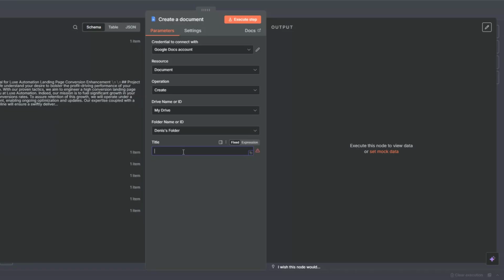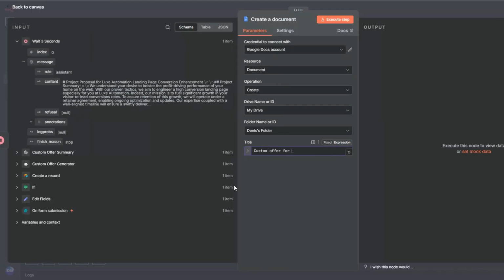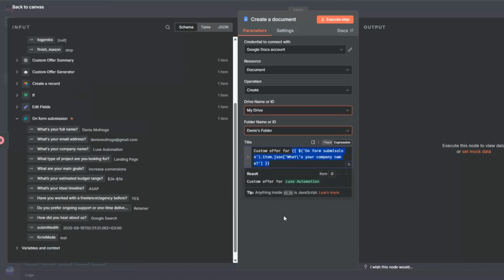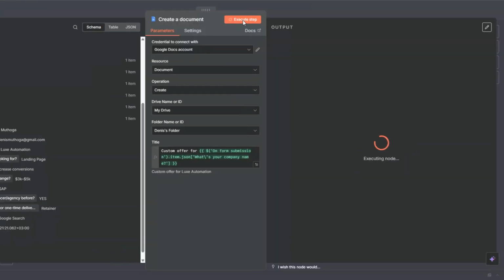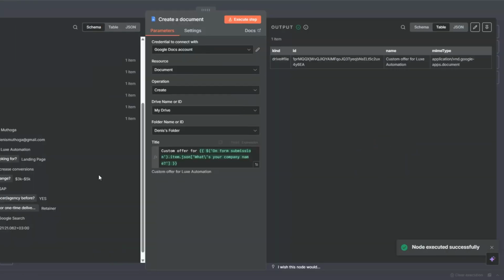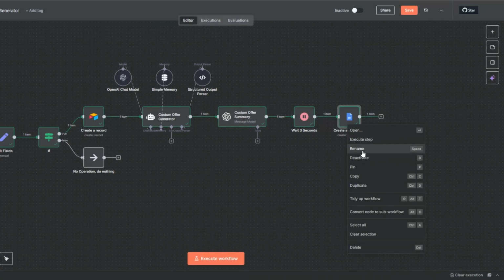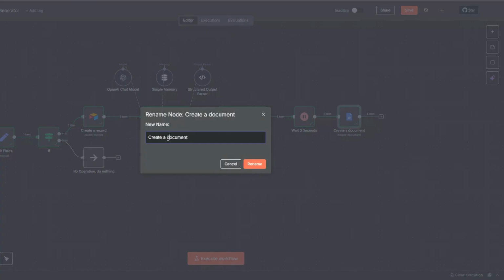And then the title of this document will be custom offer for. And here you can choose the expression right here. And then here we're going to add the company name over here. So it'll be custom offer for Lax automation. And then here click on execute step to create the document. You can see we created our document. Then here I'll rename this to create a custom offer document.